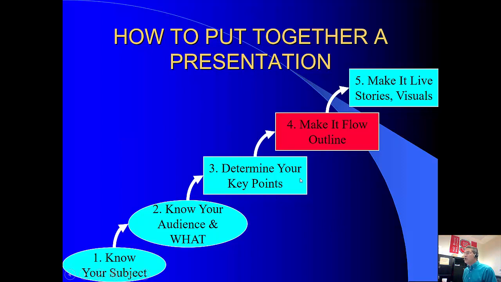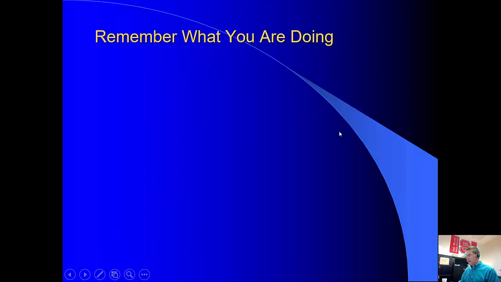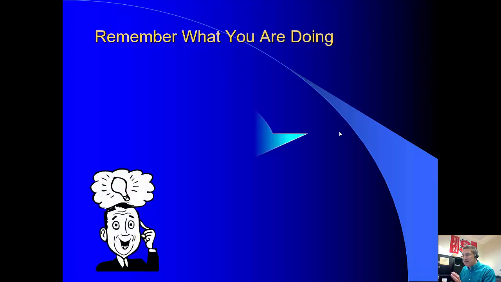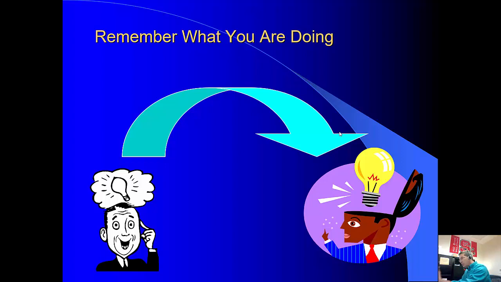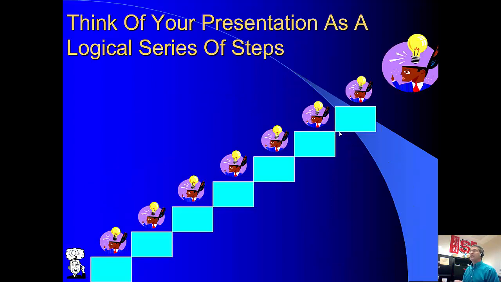So then number 4, you know what you want to do. Then you have to make it flow. And that's where the outline comes in. Remember, you're trying to take an idea from your head and create it in their head. And the only way I know to do that is to take your reader through a logical progression of ideas that builds until they have that idea that you want.